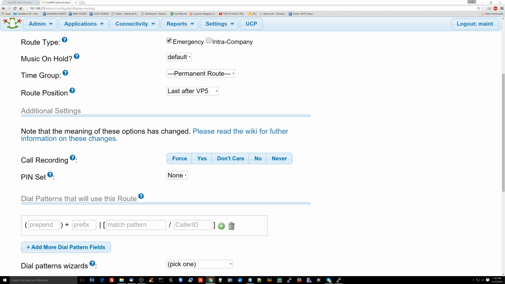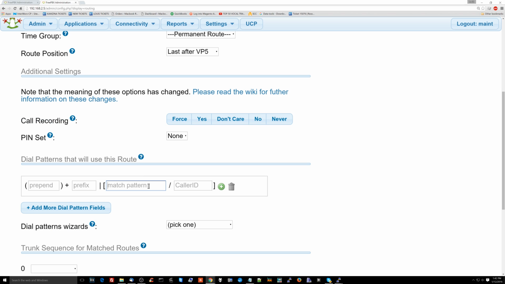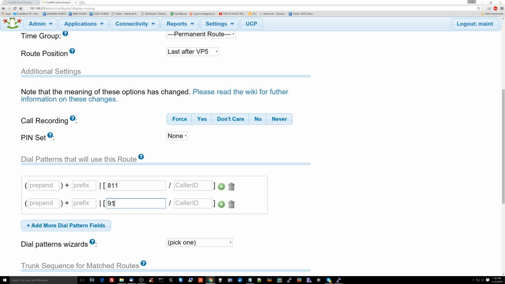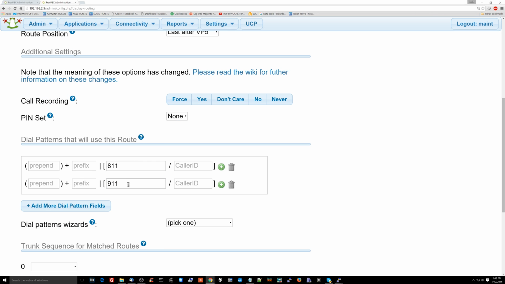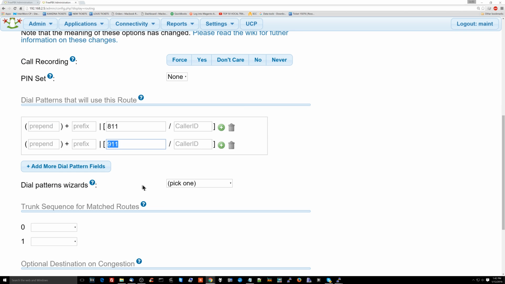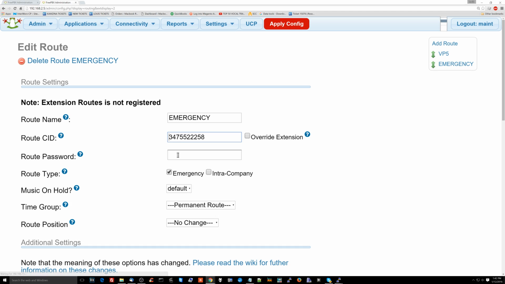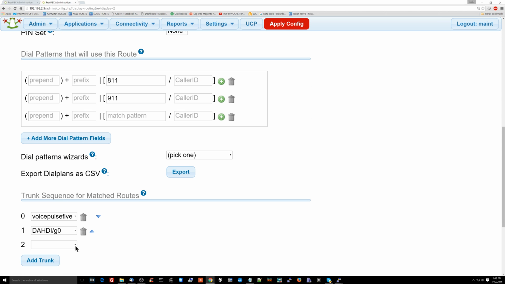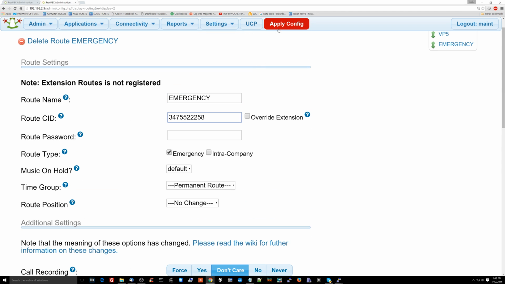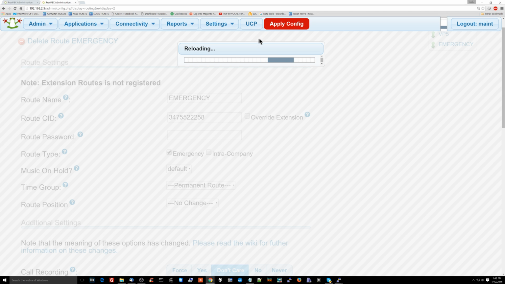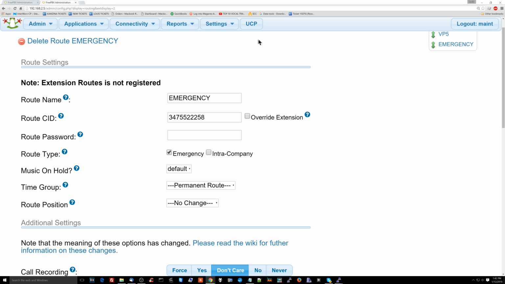And we're going to scroll down to dial patterns. So dial patterns that will use this route, I'm going to set it to 811 and 911. So if you dial 911 on a phone, it's going to use this route. Now the trunk sequence, again, we're going to set it up to go with Voice Pulse. We're going to submit changes. And again, remember the way this works: you hit submit changes, but it doesn't actually submit until you choose apply config. So we have to hit apply config for anything to work.